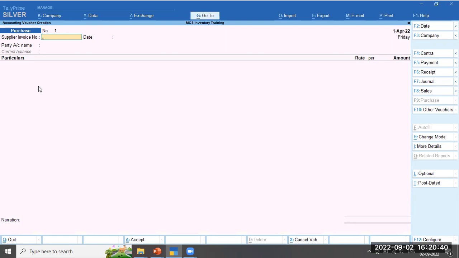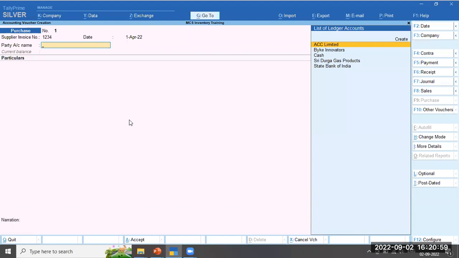Okay, so the purchase starts with the purchase invoice number. The supplier has given a purchase bill to us. I'm just entering the purchase invoice number and the date of the transaction, so I'm doing it on 1st of April. So who is the party? From whom are we buying?